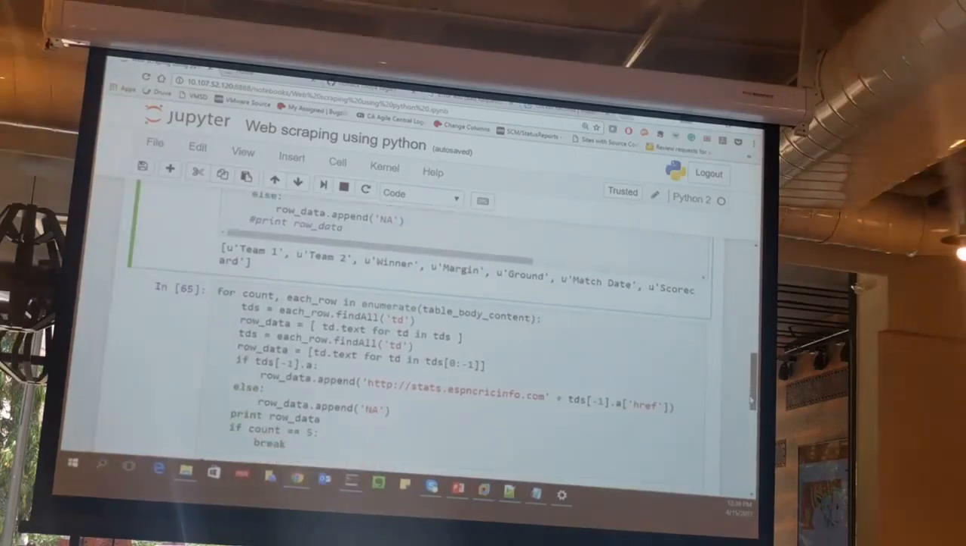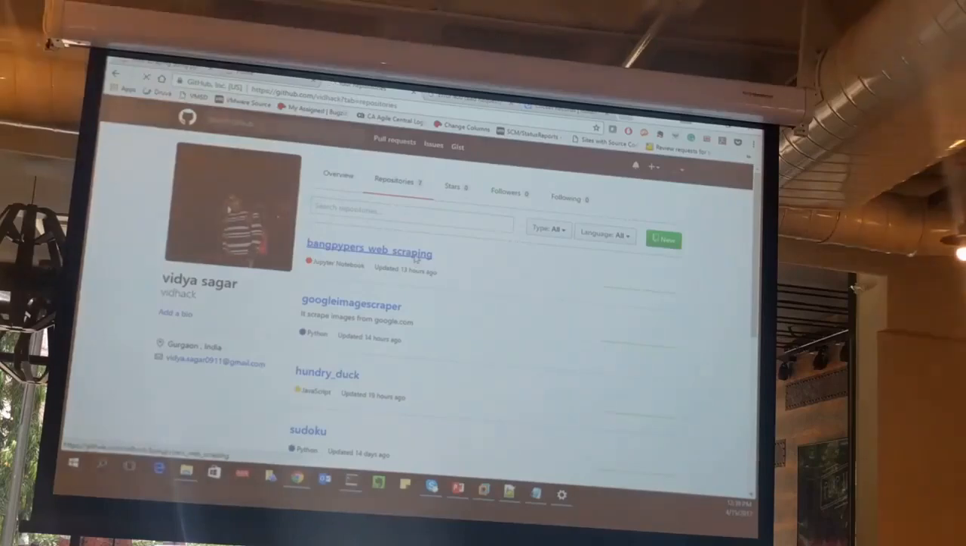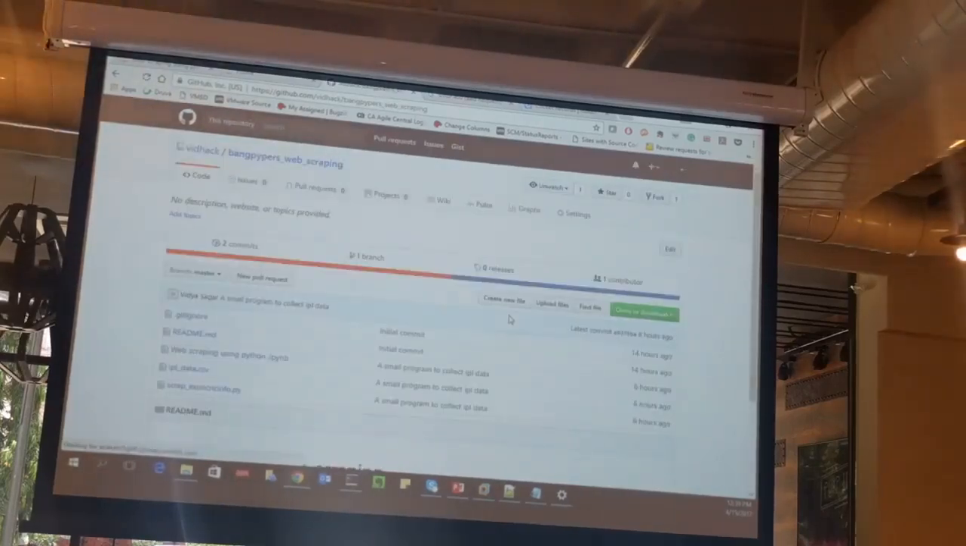So I have my GitHub. I will share my GitHub link. I have the complete code for you. You can get it and practice there, and you will get to know what methods are available for you. You can clone it and it has everything available for you.